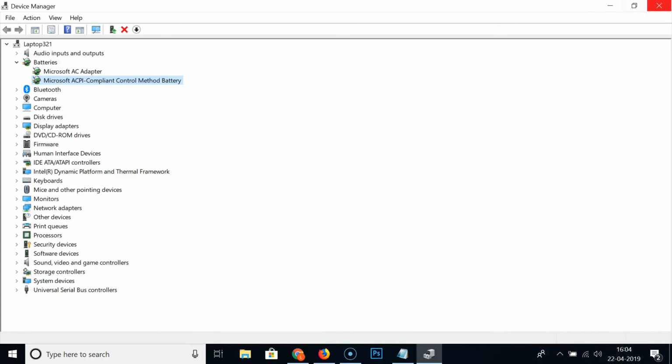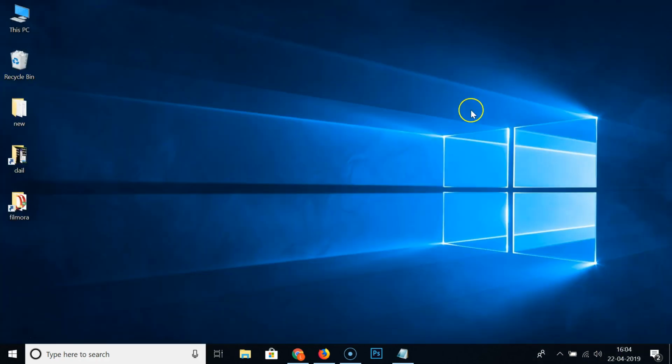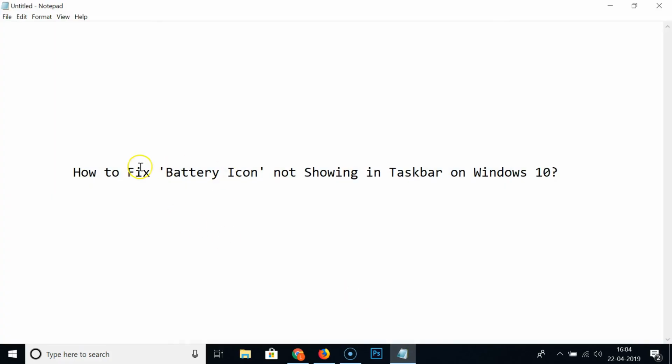Okay guys, and you can just close this window. So these are the two methods by which you can fix battery icon not showing in the taskbar on Windows 10. So please let me know in the comment section whether these two methods are able to fix your issue or not.